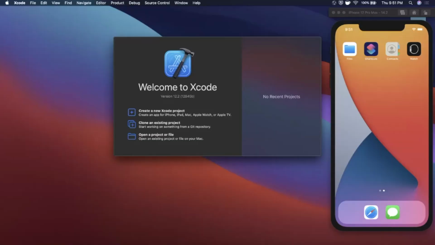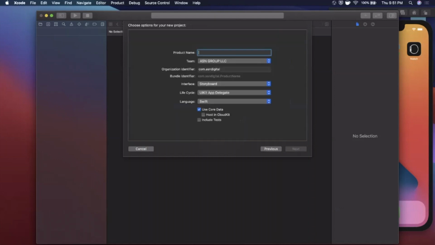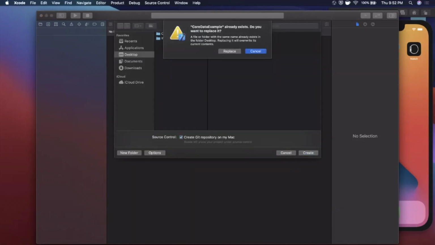All right, we're going to get started by opening up Xcode and creating a new project here. We're going to stick with the app template under iOS. Let's call this project Core Data Example. You're going to want to make sure your language is Swift and your interface is UIKit with storyboard lifecycle. And the most important thing, make sure this box is checked for Use Core Data. No need to check this CloudKit box. Go ahead and continue.